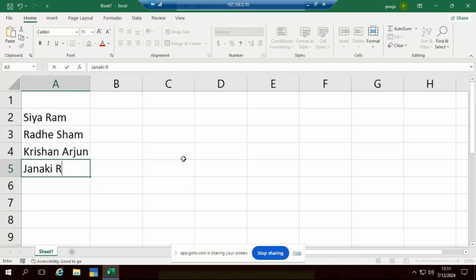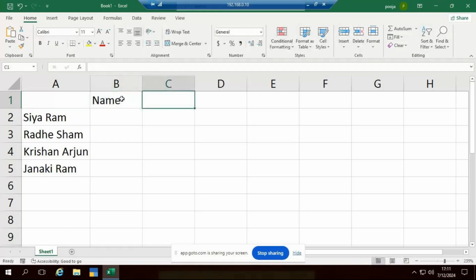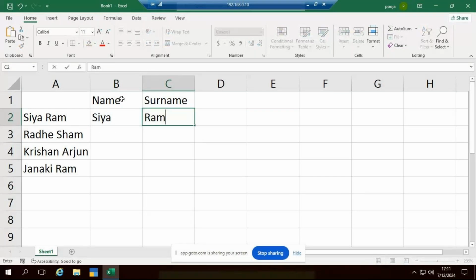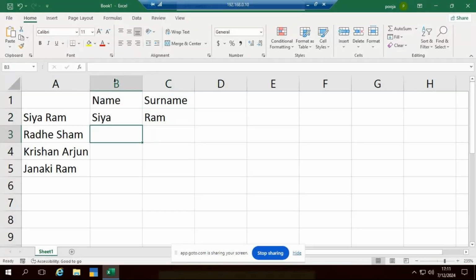so in between I have some space here. Now I need a name in one column and the surname or the initial in another column. So what I will do, I'll type Sia in one column and Ram in the other. Instead of typing all the names and surnames, just select the cells. After selecting the cells, in the Home tab, you have the Editing option. In Editing, you have the Fill option, so I'll click on this Fill.